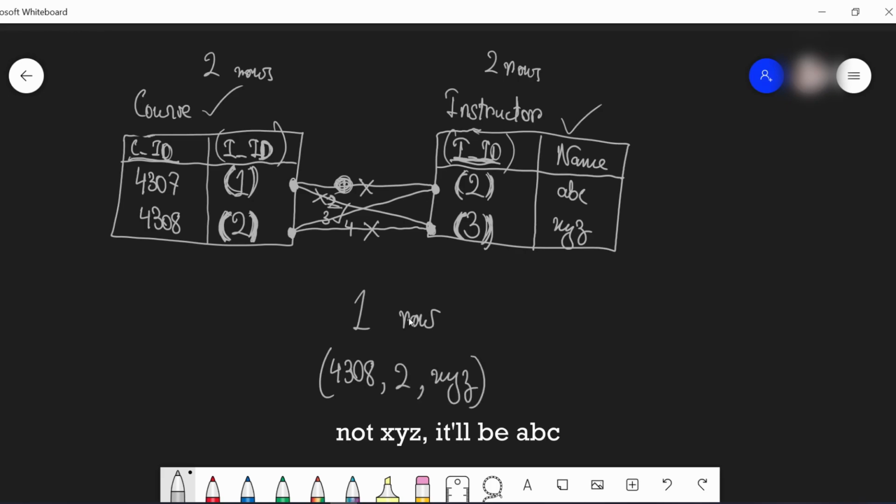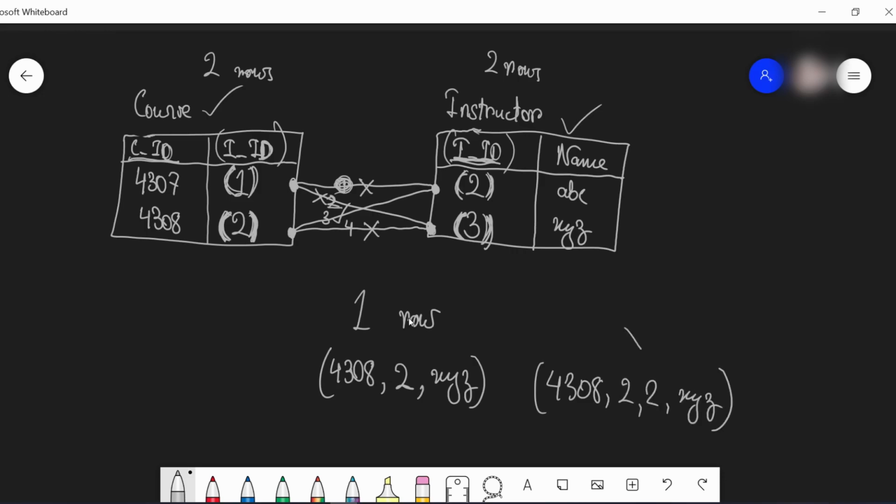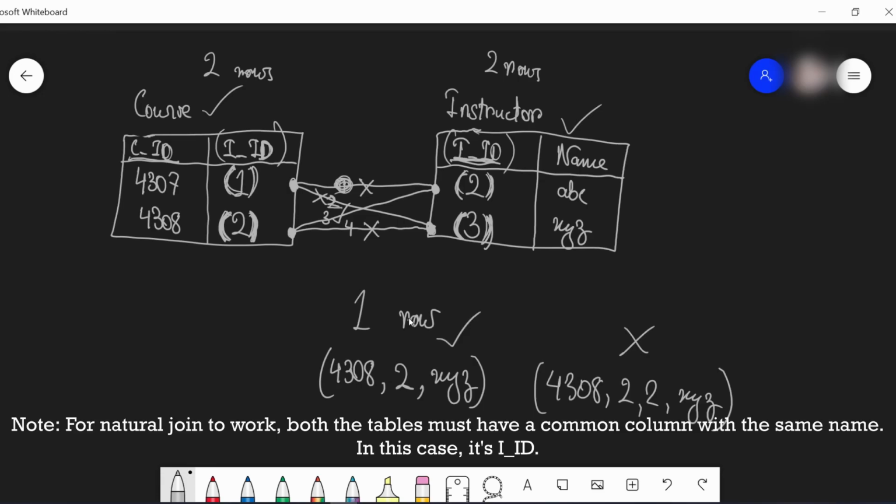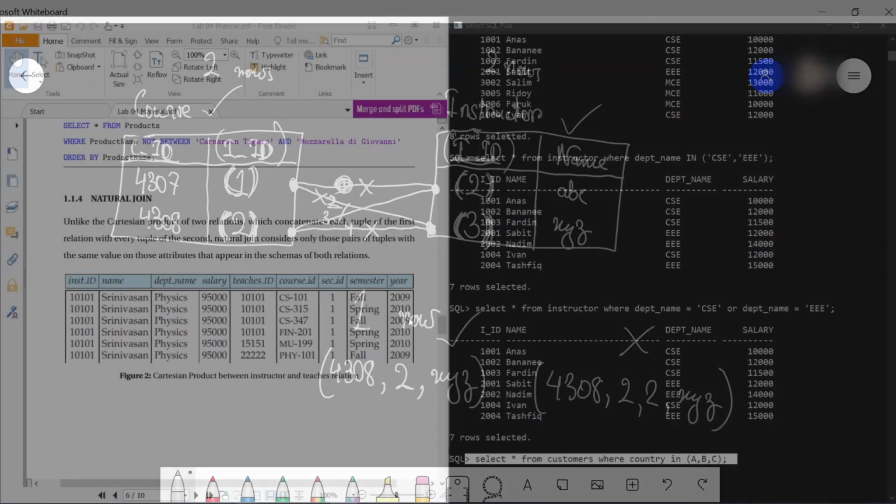That row is going to appear as follows: 4308, 2, XYZ. Now, when we perform natural join like this, the value 2 is going to be displayed once instead of being displayed twice like this. So this is not how it's going to be displayed. This is how it's going to be displayed when you perform natural join. Okay, so that's how natural join works.